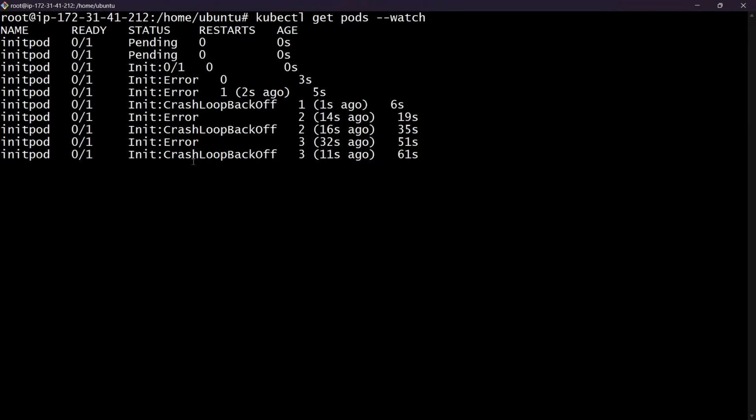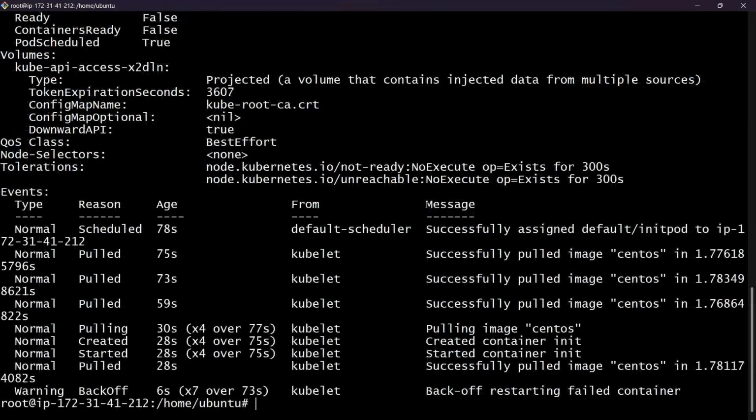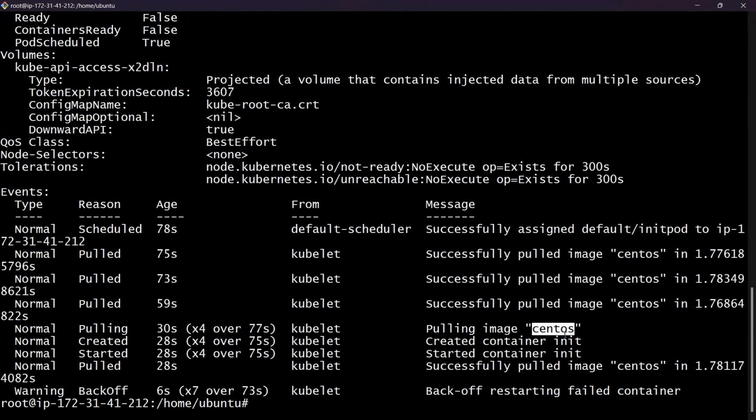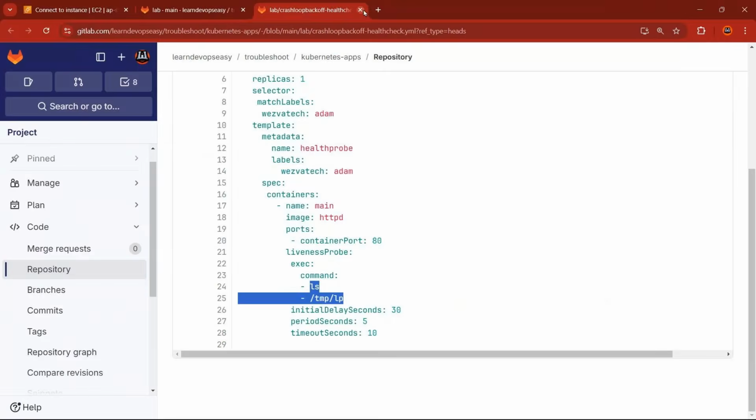Okay, so again, this is a straightforward error, but still you can do a kubectl describe and cross check. So you can see your pod is assigned to a machine, and then it's trying to download an image of CentOS for the init container, and this is failing. So it's not even moving to the main container. Now to understand, let's check the example also.